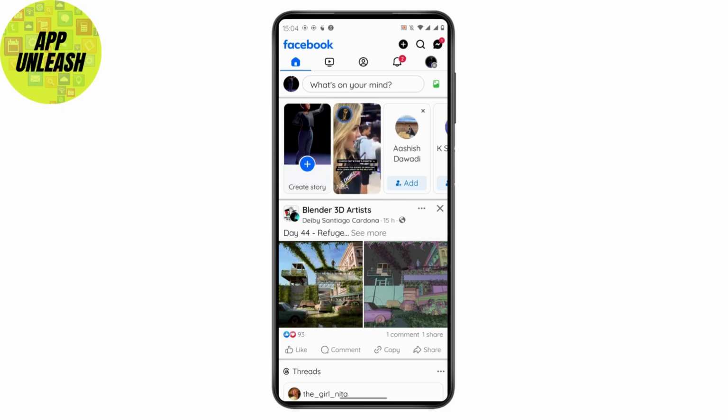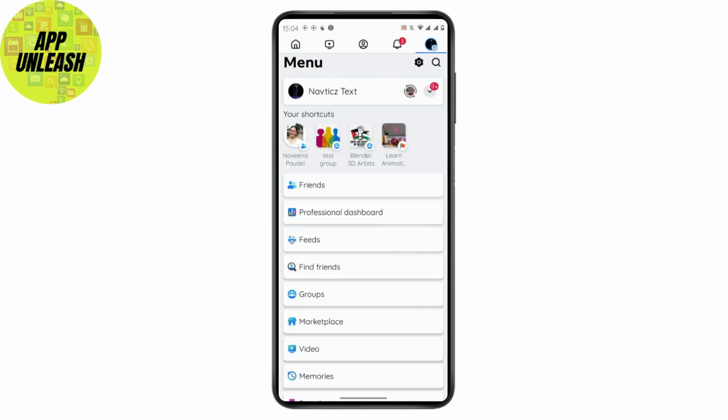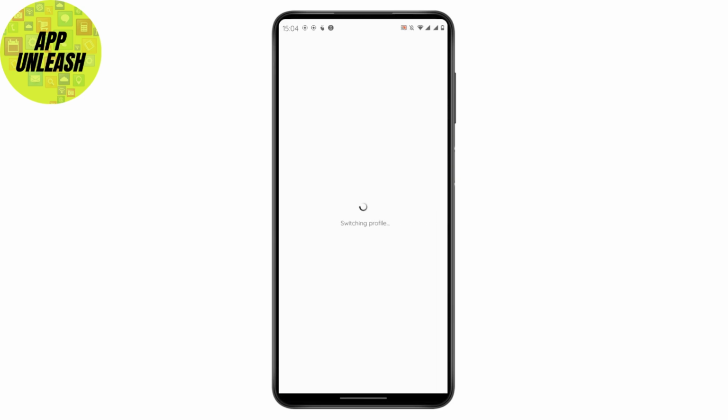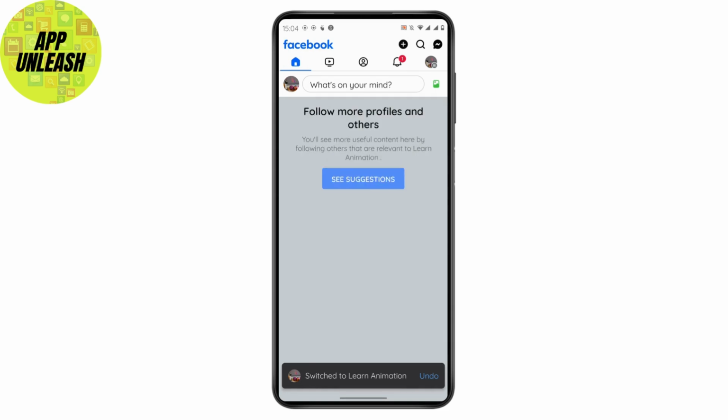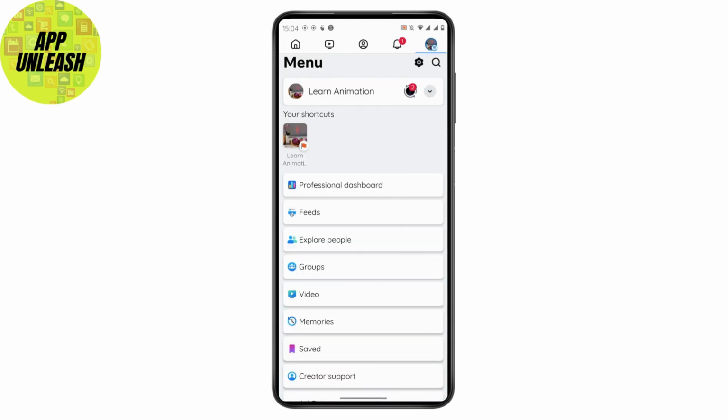First, open up your Facebook application and then tap on the profile icon which is on the top right. After tapping on that, if you want to change your public figure on your Facebook page, then what you have to do is simply switch to your page. After switching to your page, from here you just have to tap on the profile icon which is on the top right, and now you will find the profile section or the menu of your page.